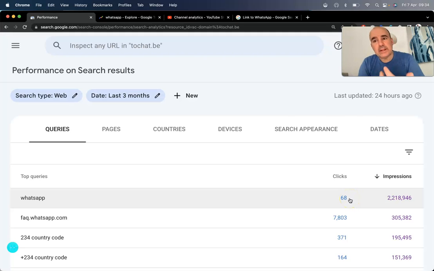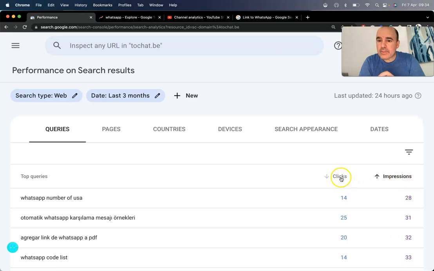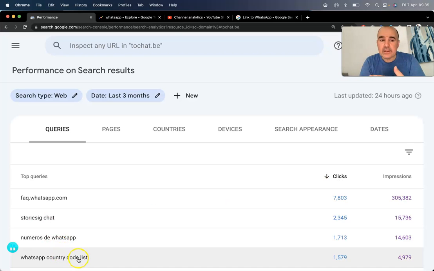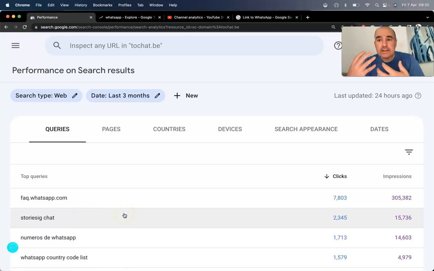This is super competitive. There is a ton of users out there with WhatsApp in mind. So we cannot fight or pretend to fight. This is a very competitive keyword. We need to focus on more easy to approach keywords, like stories, numbers, WhatsApp country code lists, FAQs, things that we have some traction. There is a high volume, and we can create more content, improve the content we have, update the content we have, create more pages for different countries.